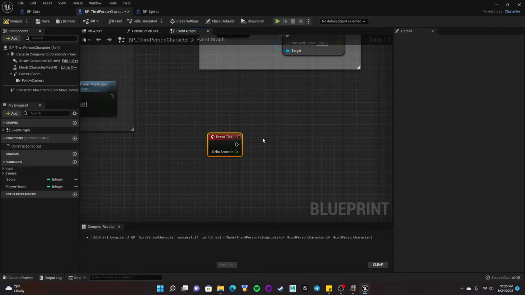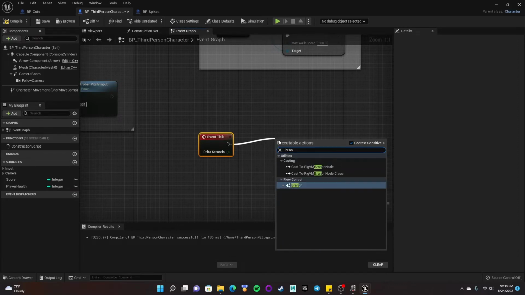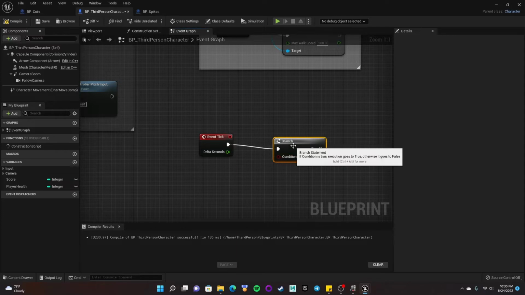At least 60 frames. So anyways, from this tick, I'm going to go ahead and drag out a branch. This is what Unreal kind of uses for their if this, then do this. If not, do something else. Or if something is true, do this. If something is false, do this. They call it a branch, right?